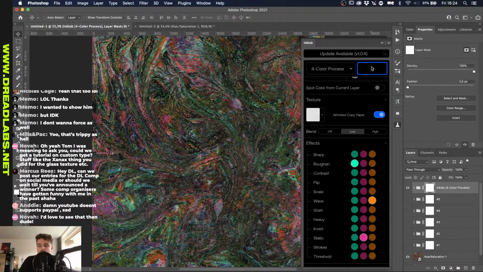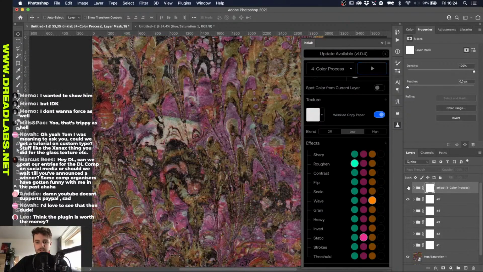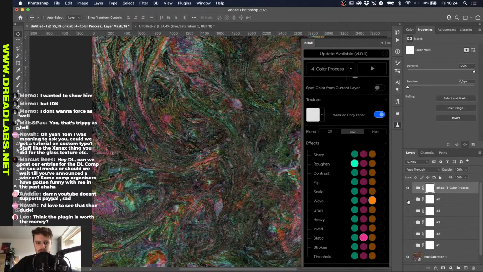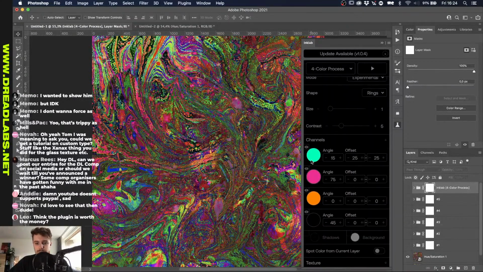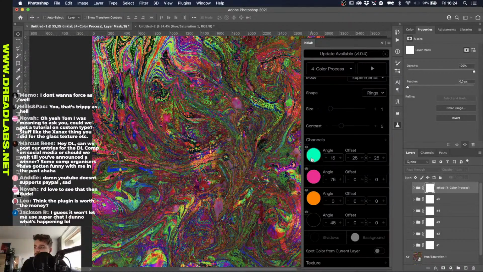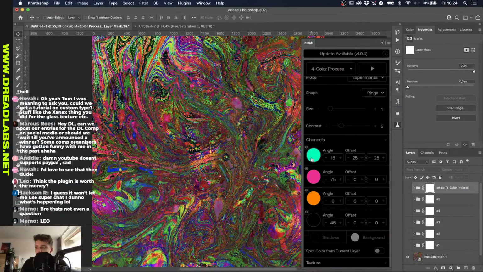Do you think the plugin is worth the money? 100%. And that's because just look at these. These are so crazy. Yeah, I'm really happy with these. But it depends on what you want to do. I did some comic book effects with them. I do a lot of thumbnails with them. If I just have some boring text stuff, I can just do an Inklab effect on it, and it just looks cooler instantly.